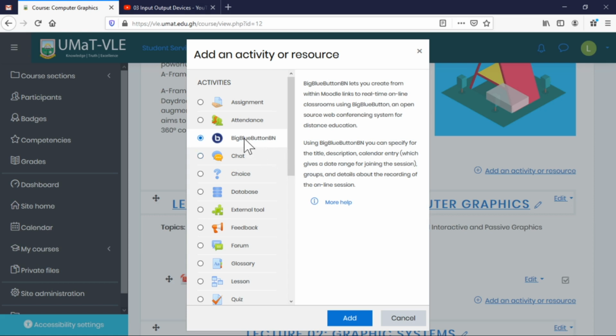So I'll click on Big Blue Button. If you want more information, you can just read this one to help you out. And this Big Blue Button has already been set up in ours. There is a server in the ICT unit that has been set up to take up all the pressure that will go on in relation to the live video. Right, so I'll click on Add to add the Big Blue Button.